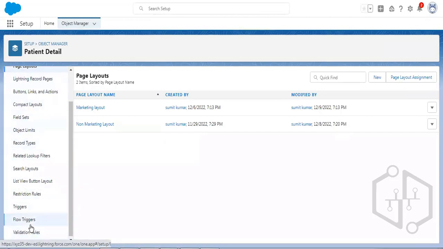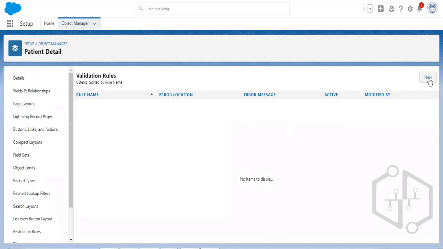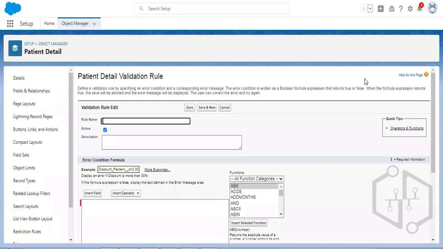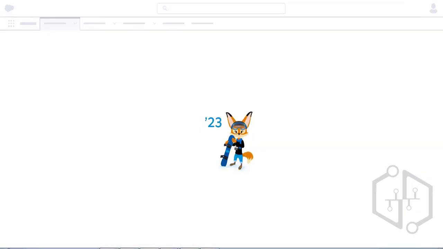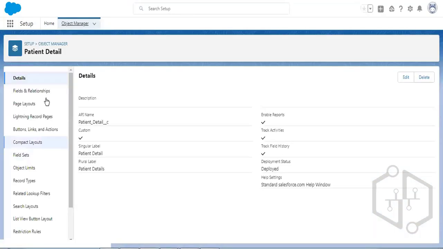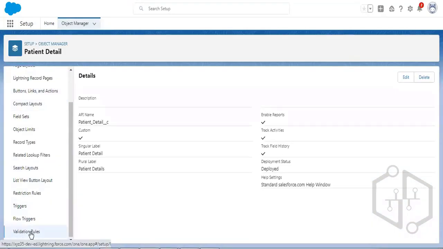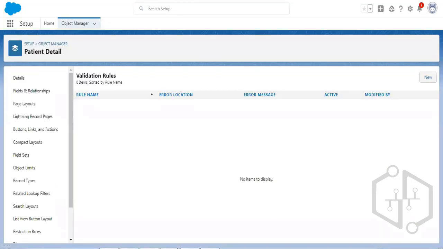From the setup, we have validation rules. Click on new. Where did we go? From here, click on edit object. Let me open it again. From the edit object, scroll down. Here we have validation rules on the same page. Click new.